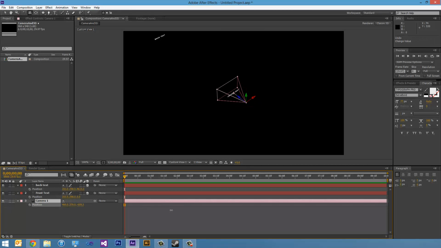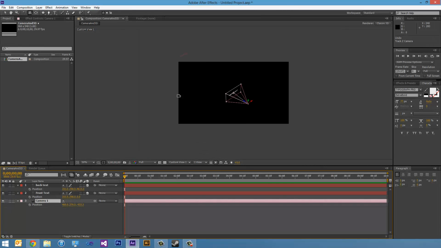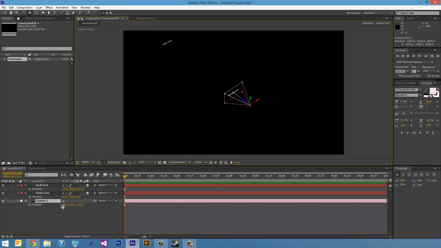If we go forward, just past the front text, look at what the camera does. That is because our point of interest influences how the camera moves. So just as you saw before, when I was moving the x-axis, it was moving around. It was still looking at that text. The camera is fixed on that point of interest.